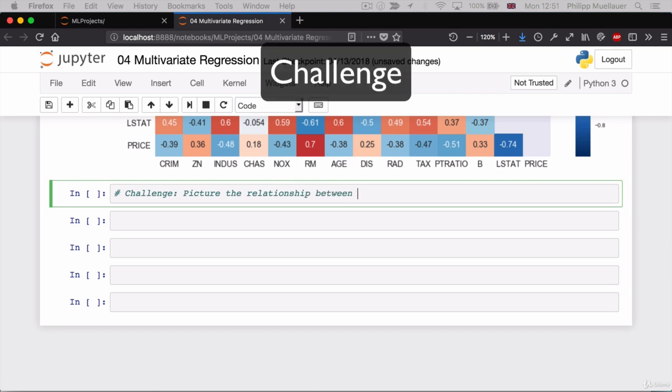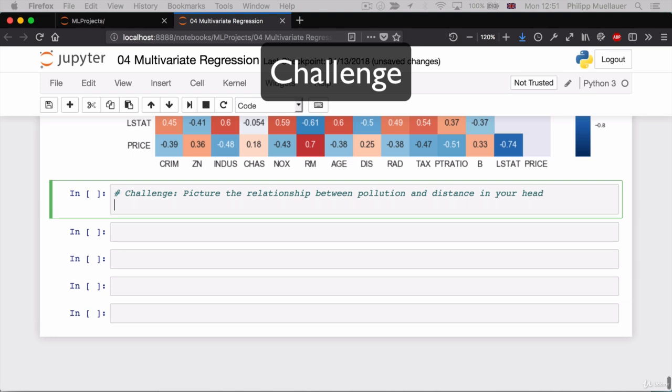First, I want you to picture what the relationship would look like between the NOx and DIS features. If you recall, NOx was a measure of pollution and DIS was a measure of distance from employment centers. Picture a graph in your head and then write the 2 lines of Python code to visualize the scatter plot. I'll give you a few seconds to pause the video before I show you the solution.